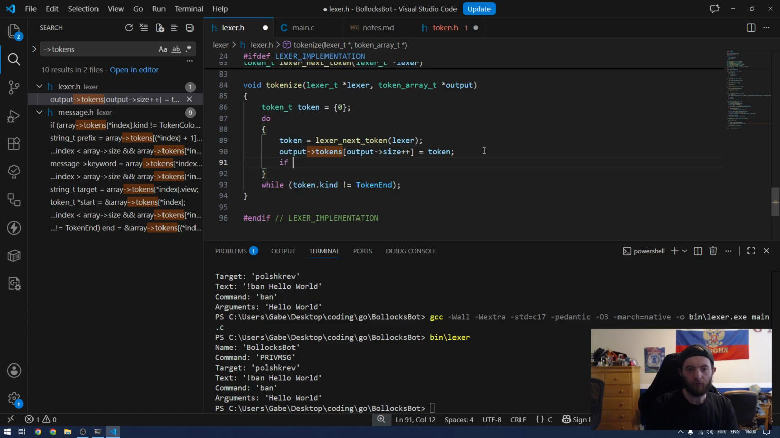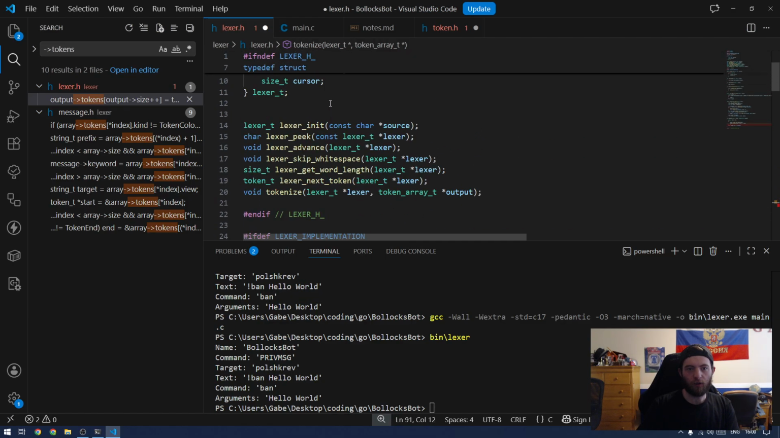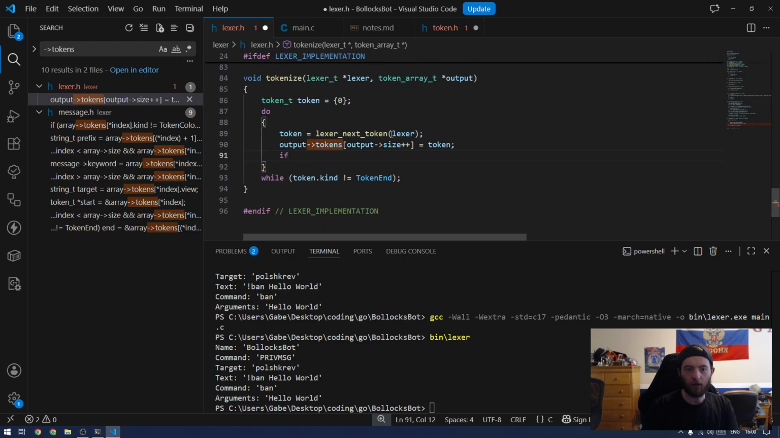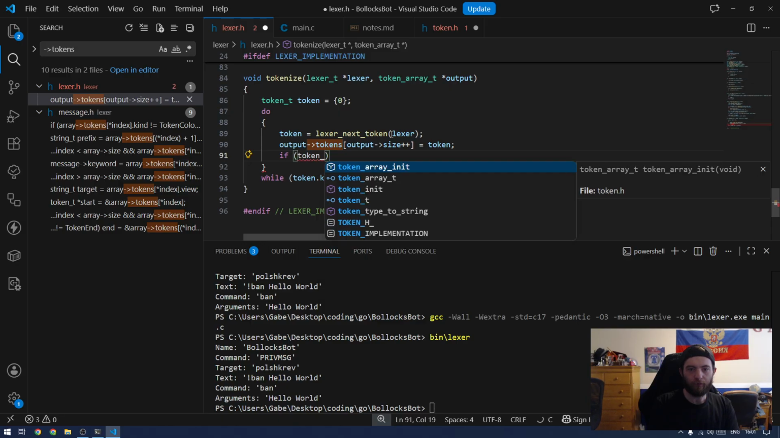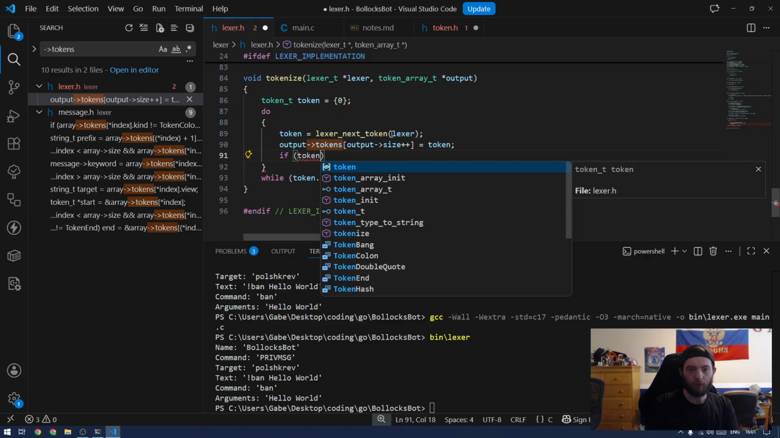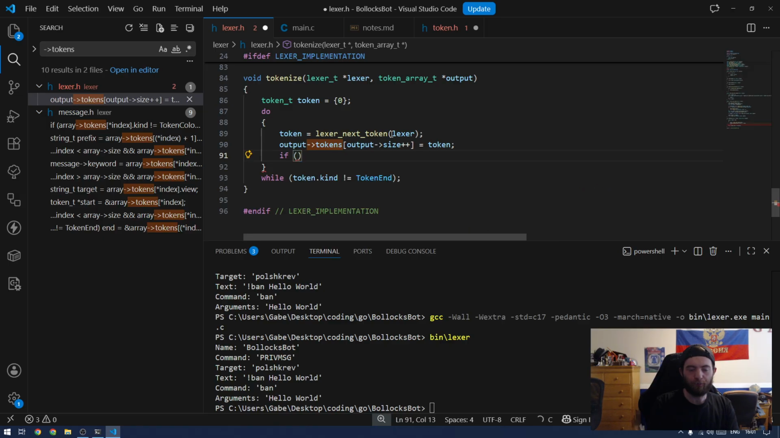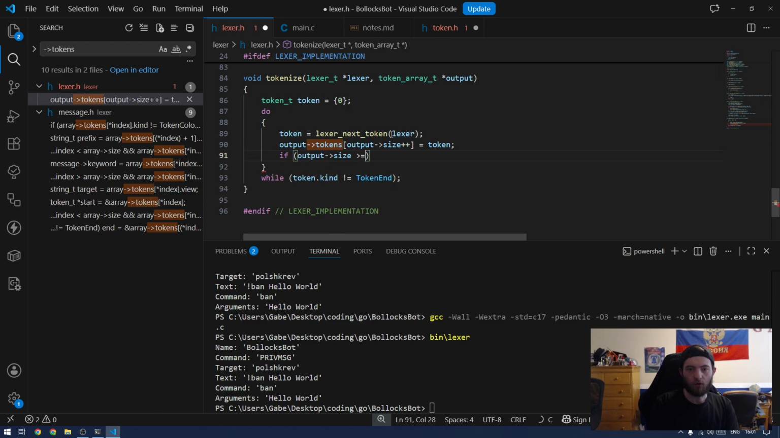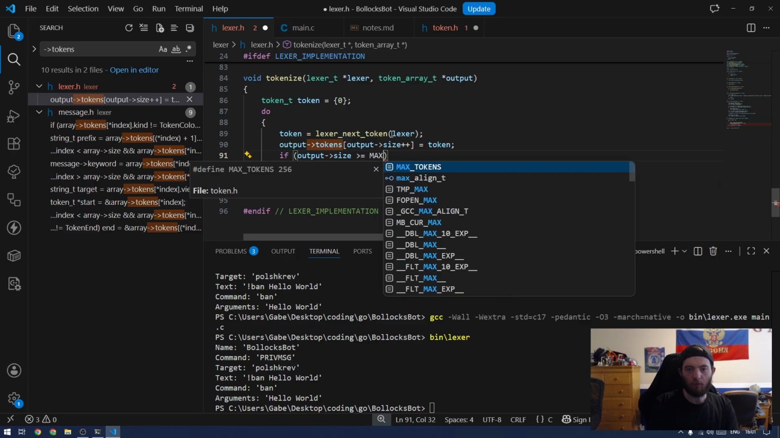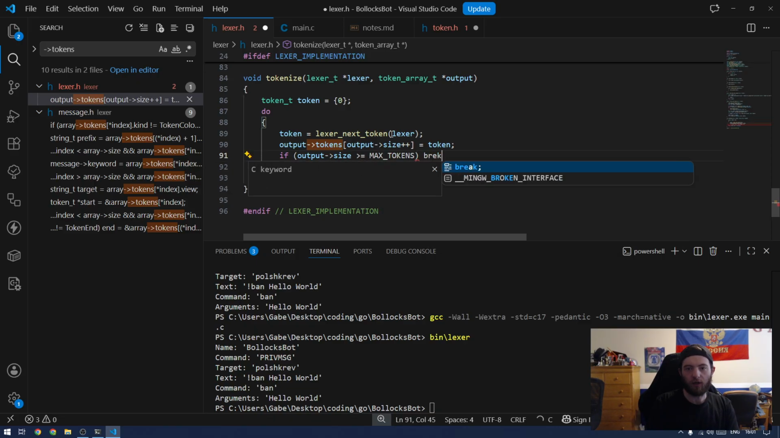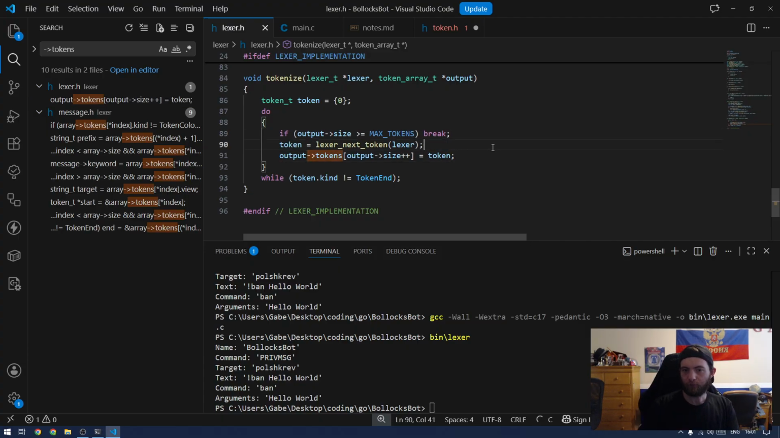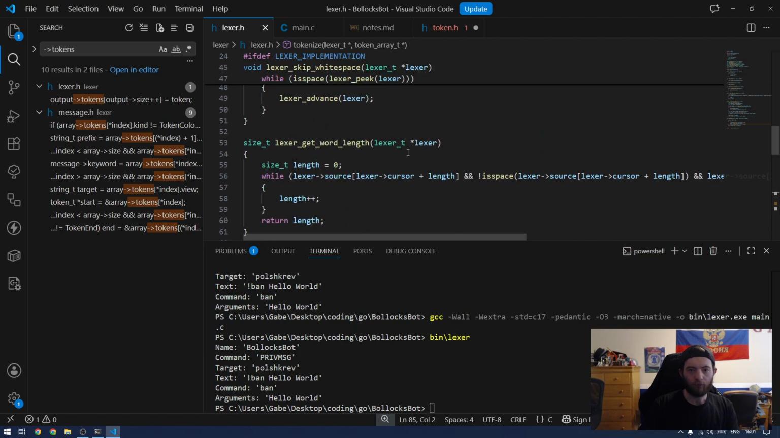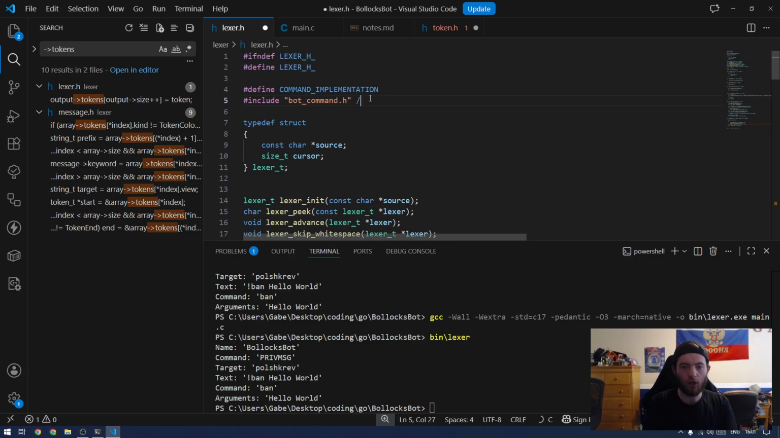Right. Do I have token list here? I do, okay. So if output size is greater than or equal to max tokens, then we're gonna break. Okay, so those are our guard checks. Oh, okay, all right. So then let's also trace this.